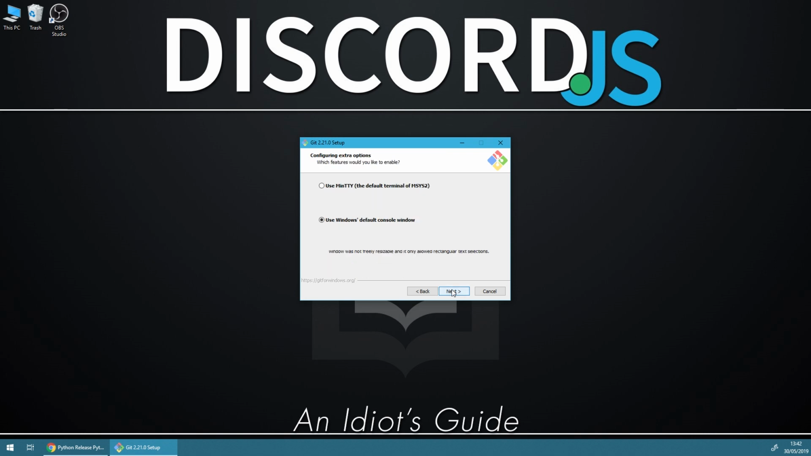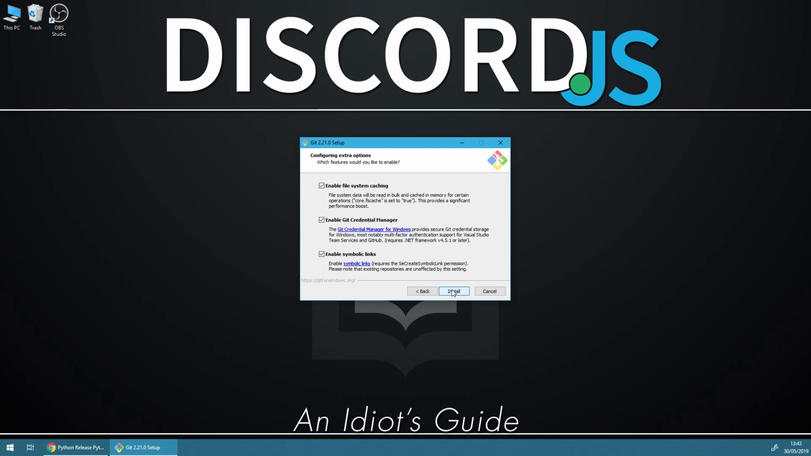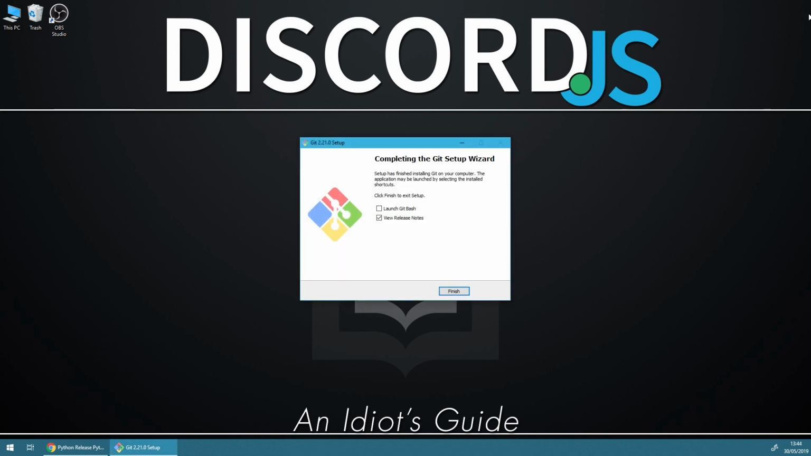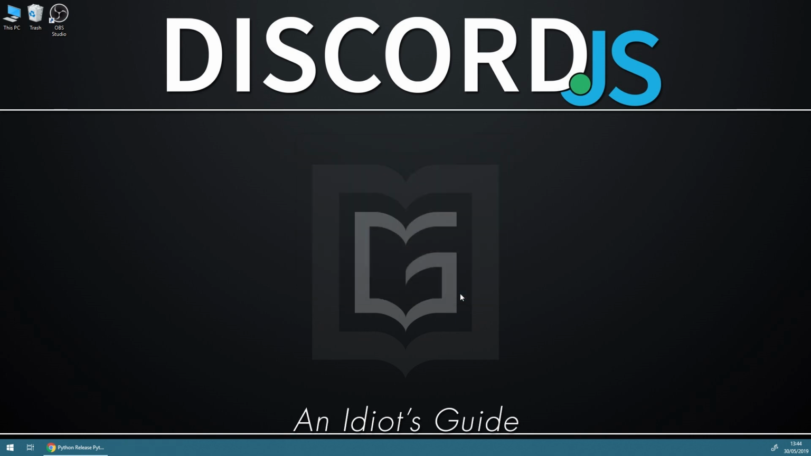Yeah, we'll use the Windows default console window. They're all good. And install that. The main one you want is to install it to path. You need it in the path for definite. And we're back. As you see, it's installed, so click finish.